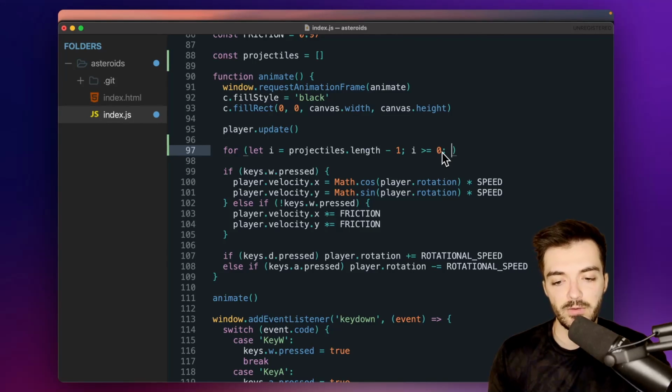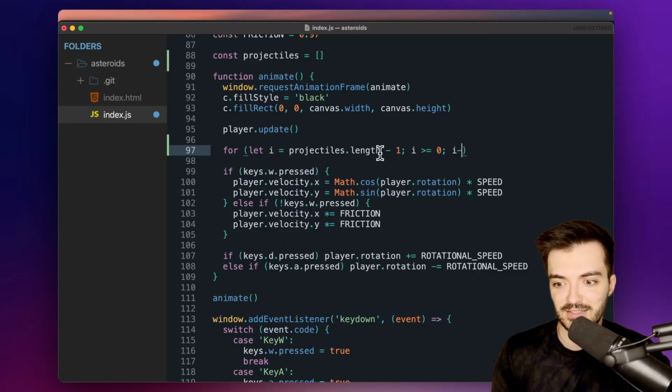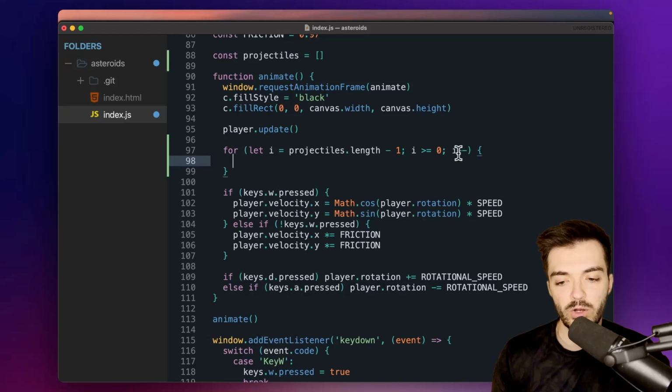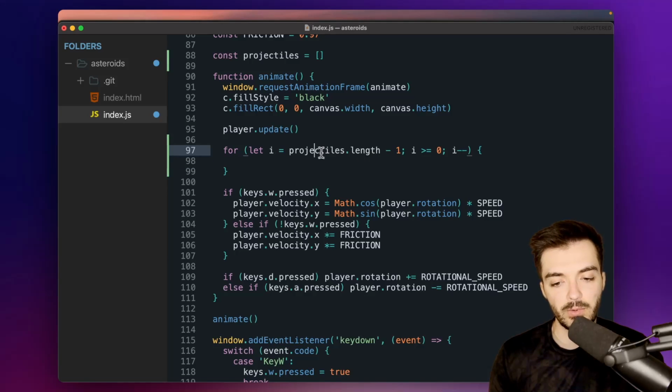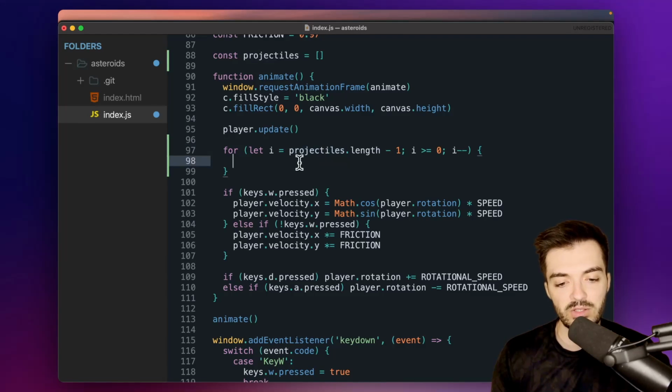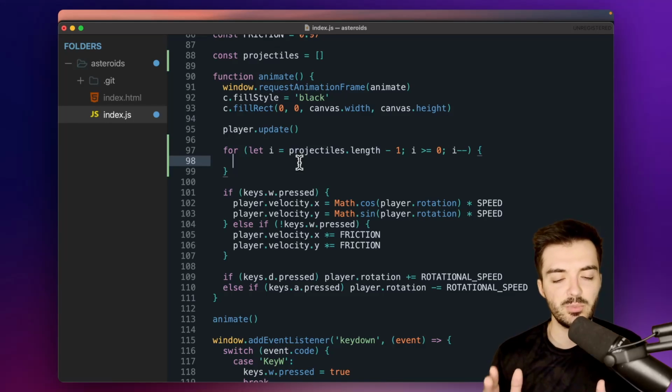And then, from the end of the array, I'm getting a little confused there myself, we want to subtract 1 from i. So for every iteration of this loop, we're going to be subtracting 1 from i. We're starting at the end. We're saying run this until we get to the beginning. And what do we want to do as we loop through every item within projectiles? We want to select one specific projectile and then render it out on the screen.